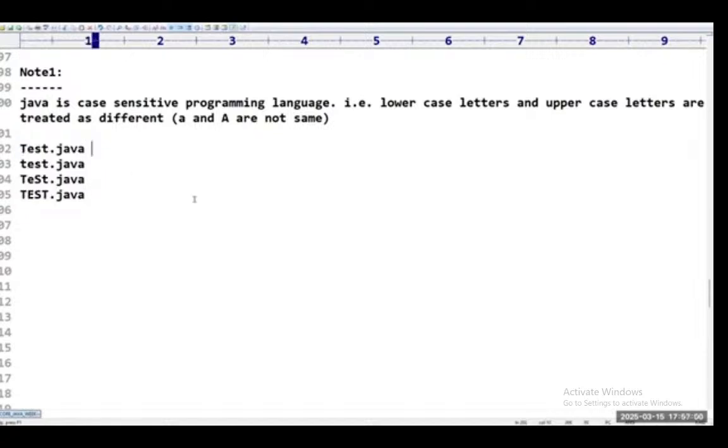Please confirm, clear? Yes, sir. Now I'm doing some small modification here. What is that modification? See, I'm taking 10 less than 10, so 10 less than or equal to 10, 10 greater than 10, 10 greater than or equal to 10.